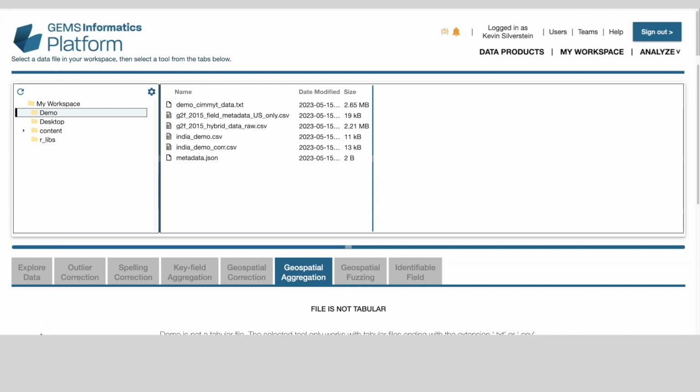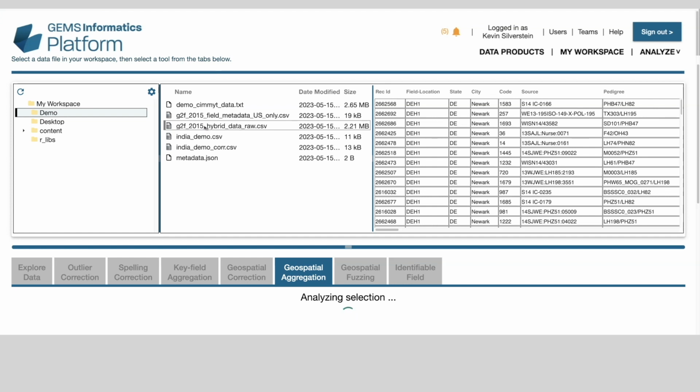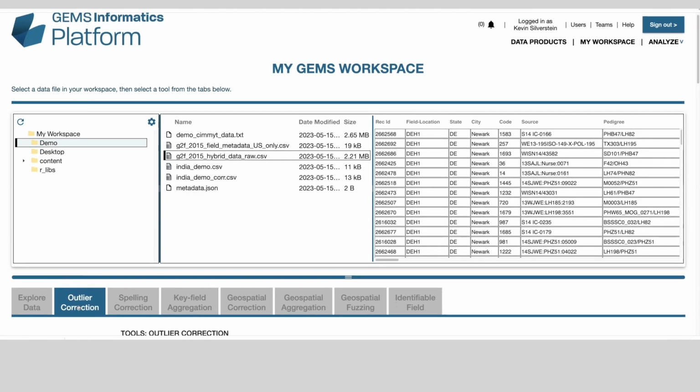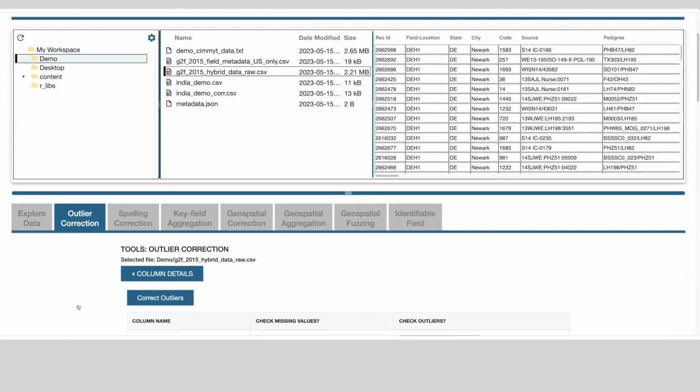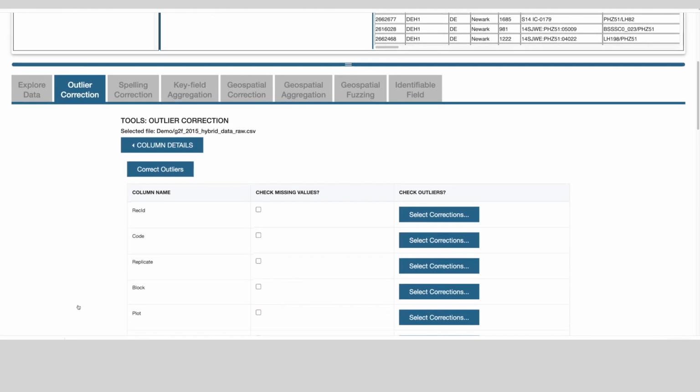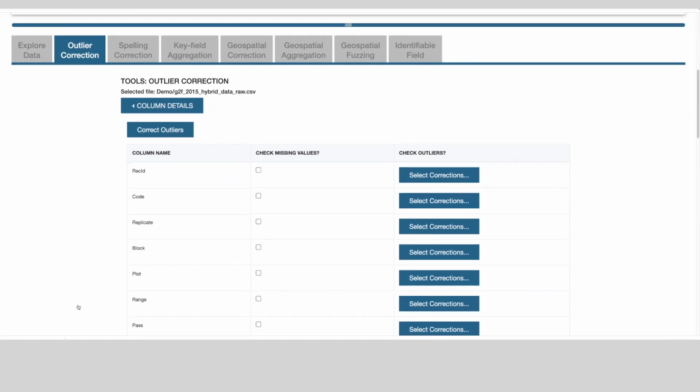Among GEM's tools that allow you to clean up and make corrections in your data, we have something called the Outlier correction tool. If I click on this hybrid raw data set, you'll see your preview. At that point, you're ready to click on your Outlier correction tool. The action happens below the tool. So you're given a set of columns.